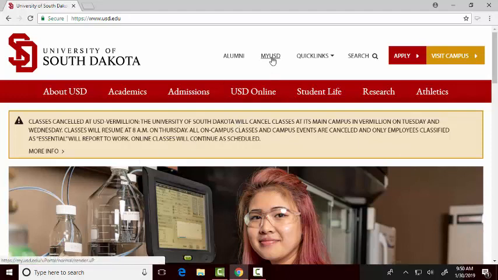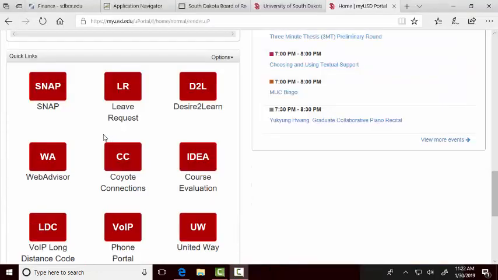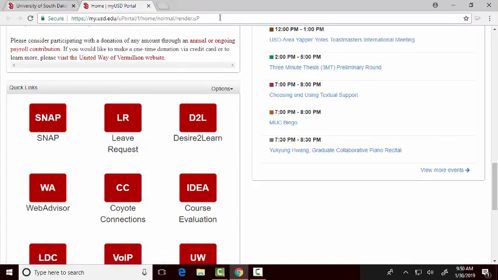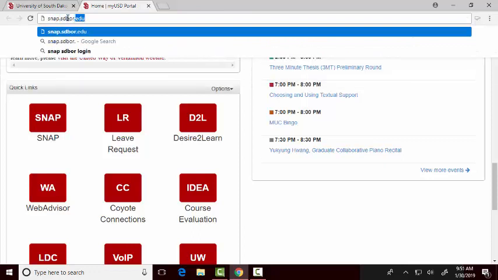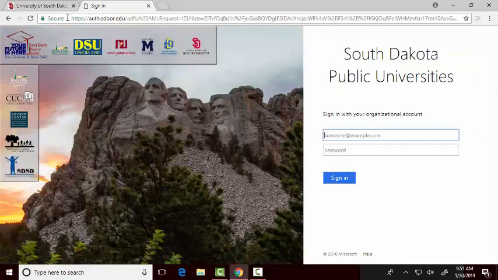One of the ways is that you can go through the portal and log in, and then scroll all the way down, and then in your quick links you have an option to get to Snap, and you can click that and get to the login screen. The other thing that you can do is type in snap.sdbor.edu, and that will take you straight to the login.